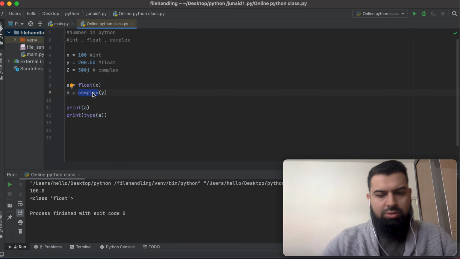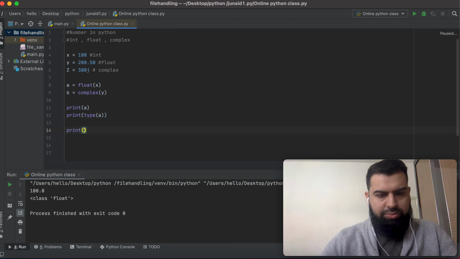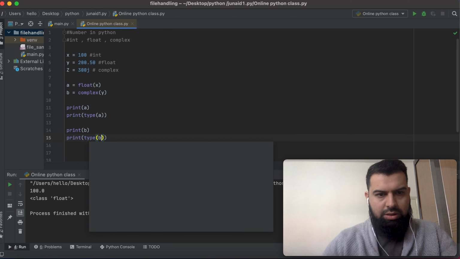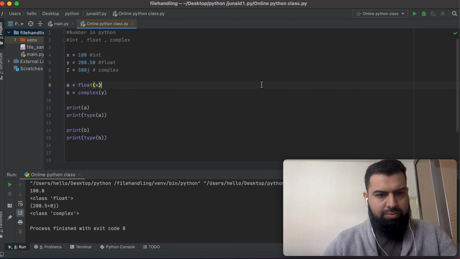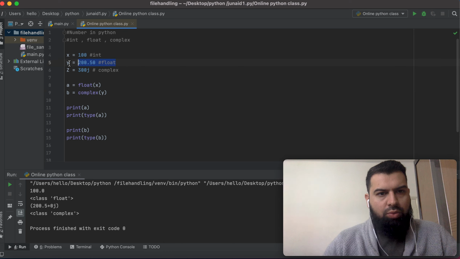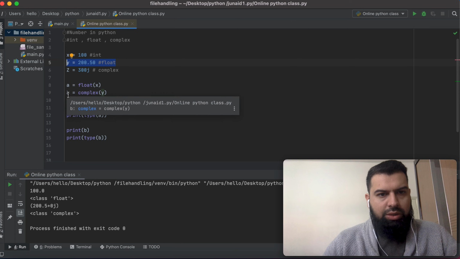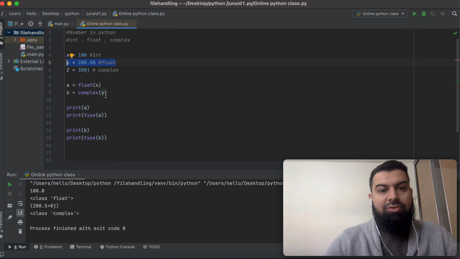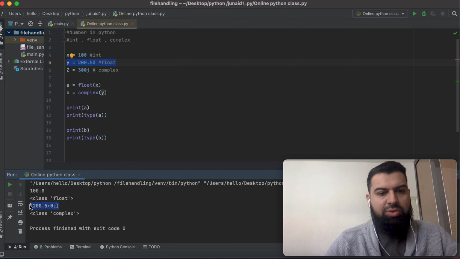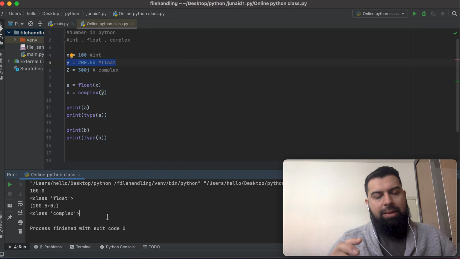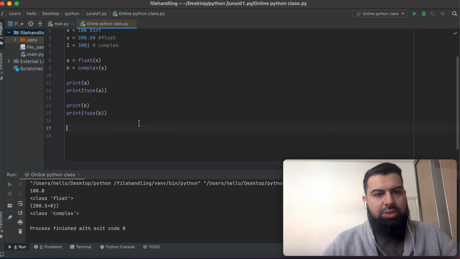Let's try this one now. Print b, and then print type b. There you go. The second one was y, which was a float, and we converted it to a complex in b. Now you can see the complex data type always has an imaginary j at the end. That's how it works.